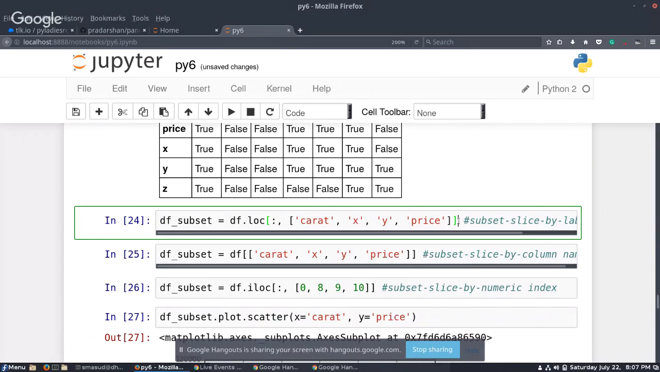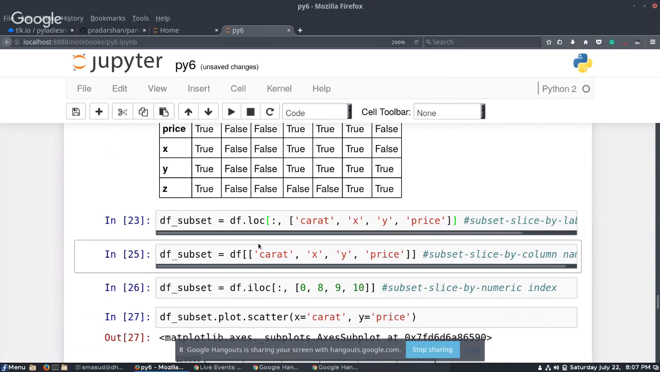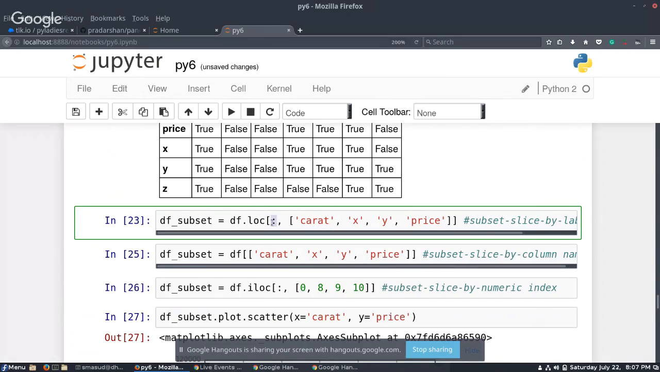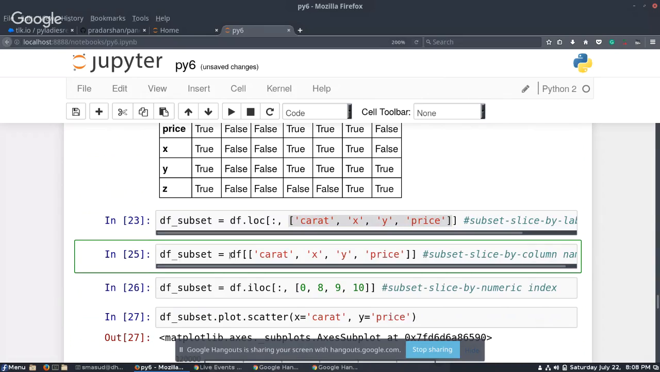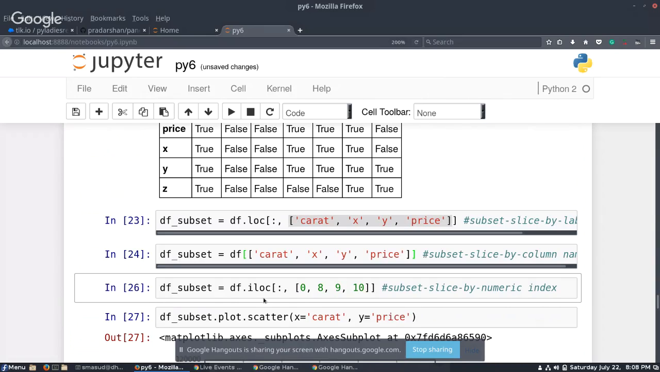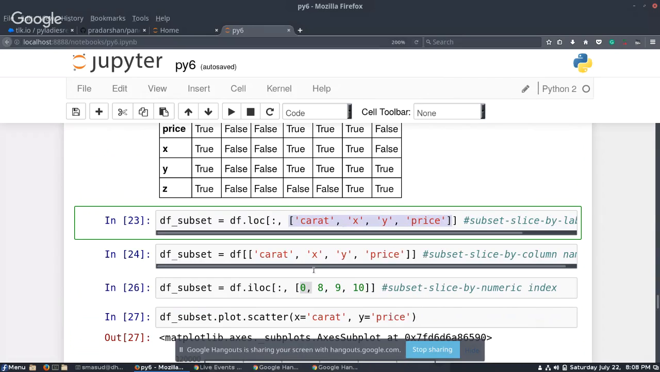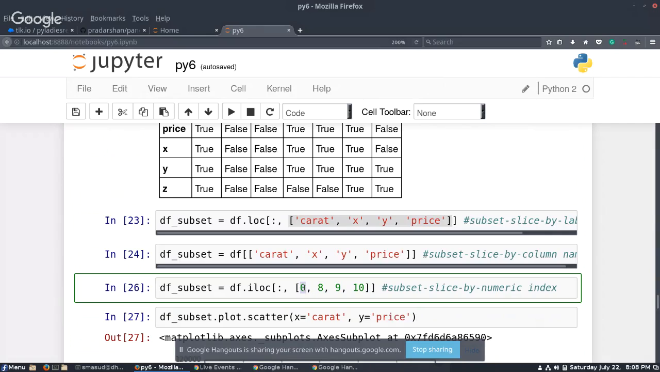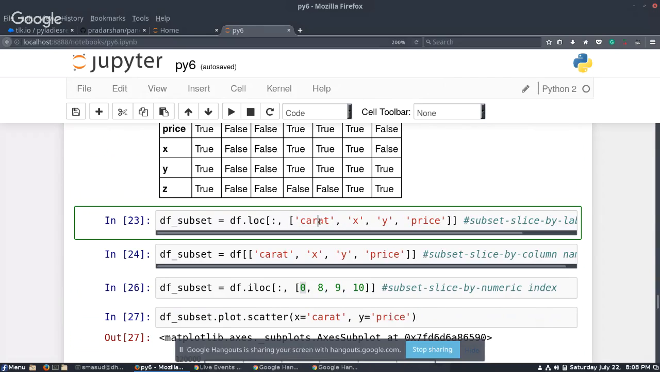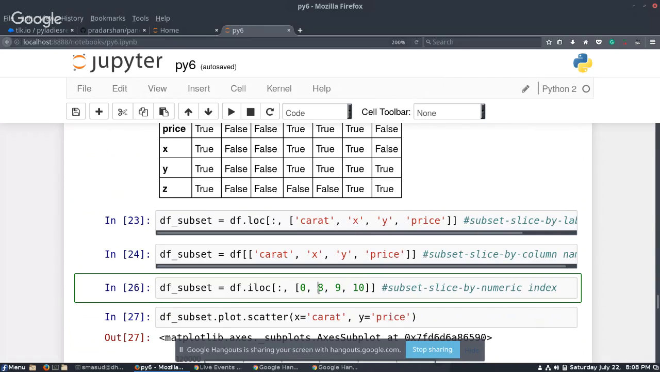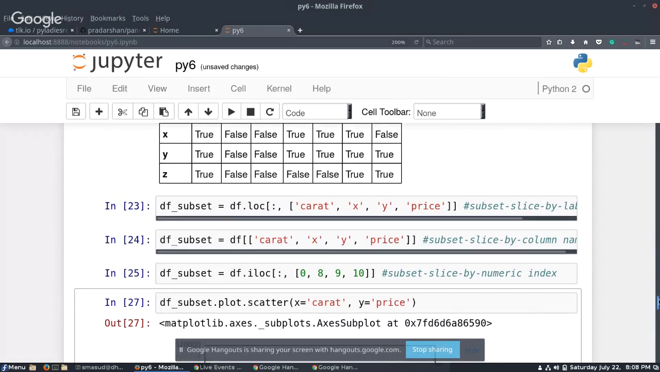Now I can perform the subset operation using the loc function, where I am telling the system to give me all the rows, but only for the list of columns. Or I can perform the subsetting by specifying the set of columns for the data frame, or I can perform the subsetting based on the iloc function, where instead of giving the labels, I am giving the value of the index that is present for this label. So carat is label 0, X is at index 8, Y at 9, and so on. And all of these three types of subsetting will give me the same result.